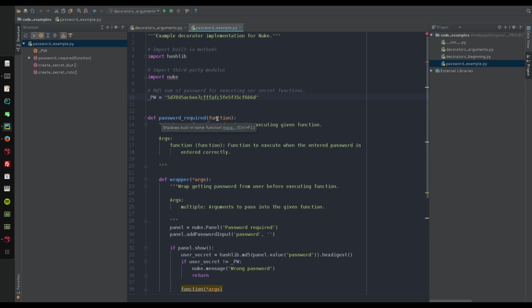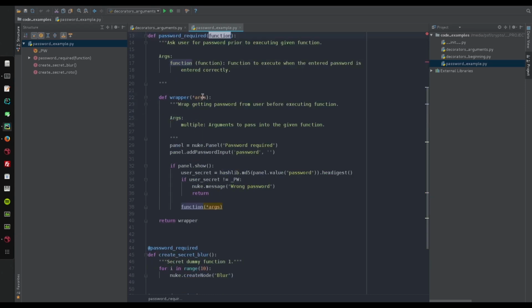In this decorator we pass in our function to execute, and in the wrapper we pass in all the arguments that we have now seen several times before. And here comes our interesting logic. In our wrapper function, we create a simple window using nuke.panel with this window title. And we add a password input field, which is like a normal string input field, except that the entered text will be displayed using dots. Then we show the window, and when the user clicks the OK button, we convert the password that the user entered into the password input field to a MD5 hash sum.